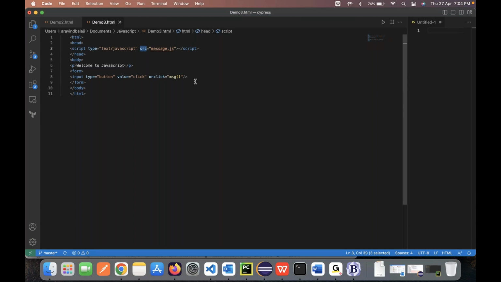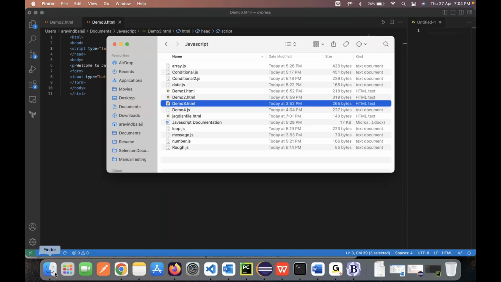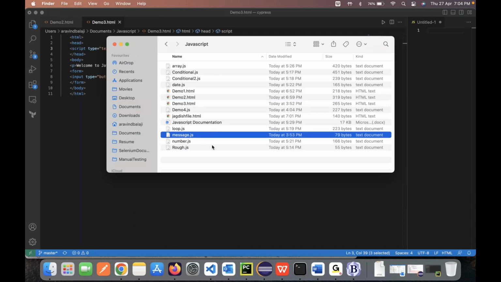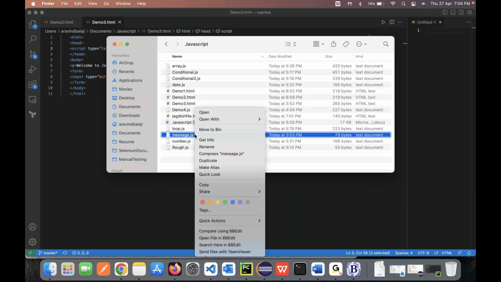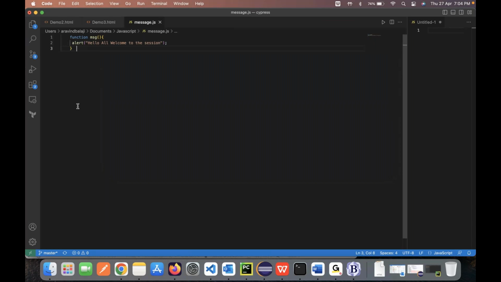SRC is the place where you are going to mention what is the JavaScript file that you are going to invoke. Usually, wherever you're keeping this HTML file, in the same location you're going to keep your message.js file. Simple as it is. You can see over here, message.js file exists. Let me open it as well and show it to you. If you see over here, function mgs alert.